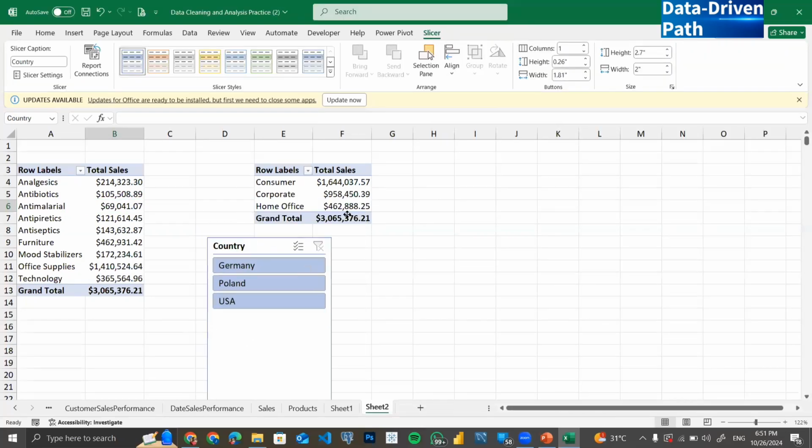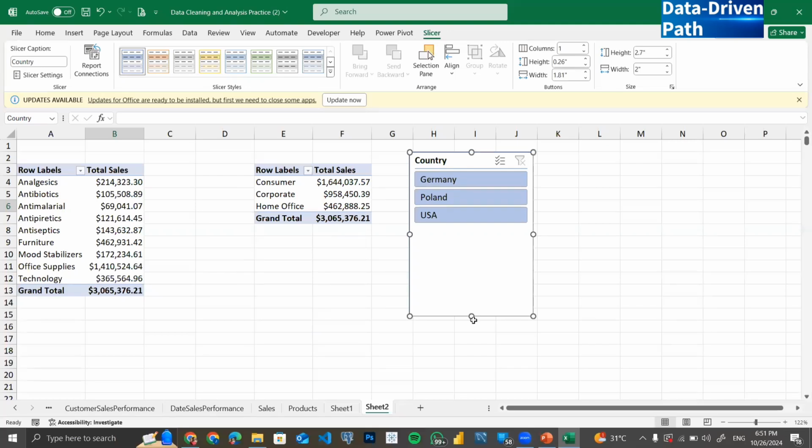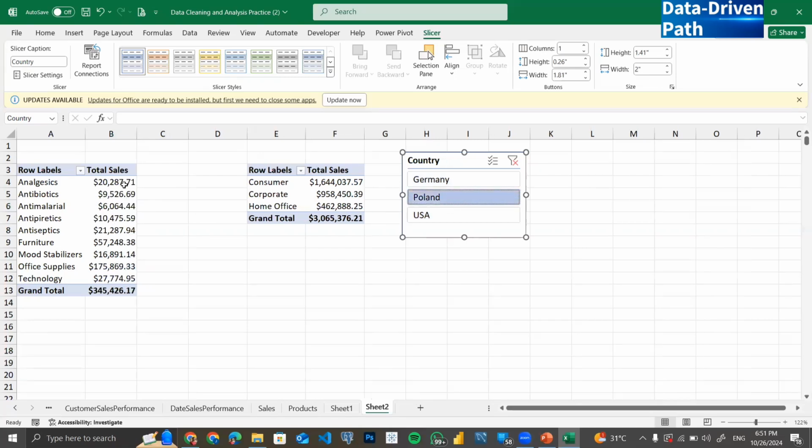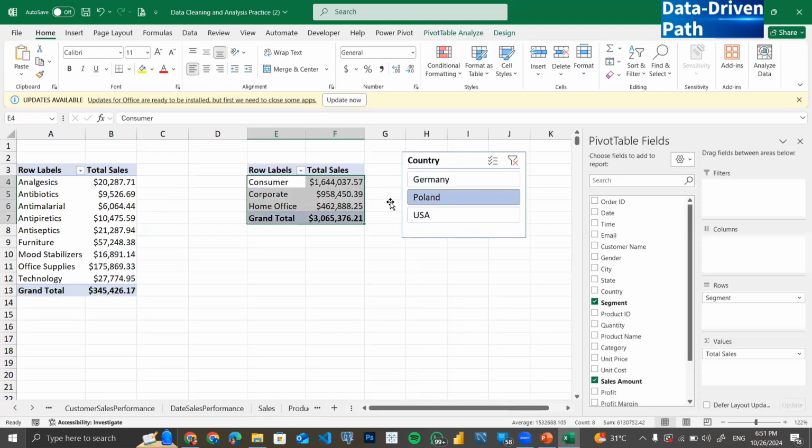Now, currently, all the countries are available. All the countries are selected. But if I select Germany, see what happens on this pivot table. When I select Germany, see how the values here change. So analgesics is bringing in $130,000 from Germany. If I select USA, do you see that? $63,000. If I select Poland, do you see that? $20,000. Can you see? Okay. But this second pivot table is not changing yet.